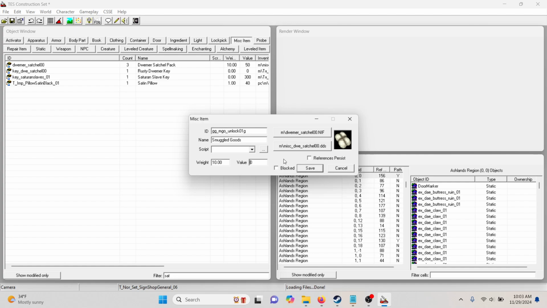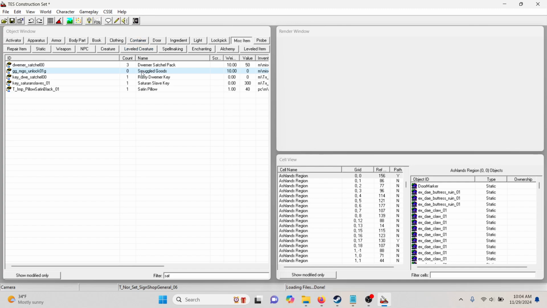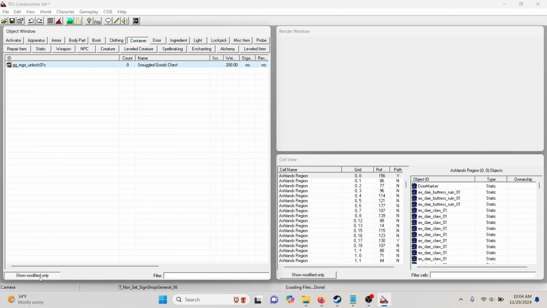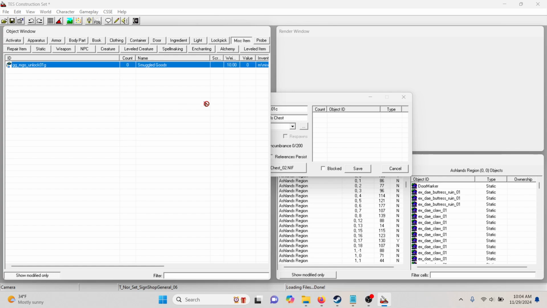And I'm going to do 0 value to discourage the player from running off and selling this. If it was like 10,000 gold in value, then someone might opt to sell it instead of completing the quest. So in-game, the reason you can't do that is because the guard is standing right there, and they would try to chase you down and arrest you if you tried to run off with it. Again, create a new object. Now we need to put these smuggled goods into our container. So we're going to open this up. We are going to go back to misc item. And then we're just going to click, drag, drop.